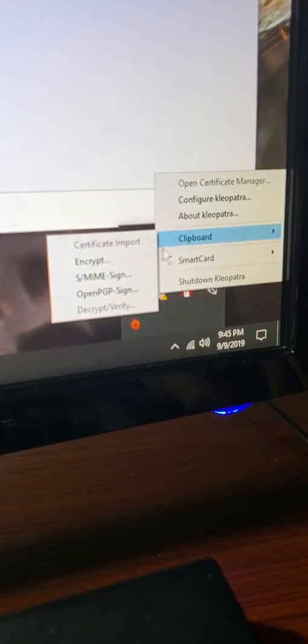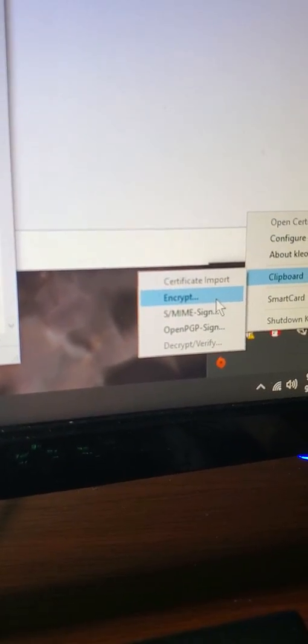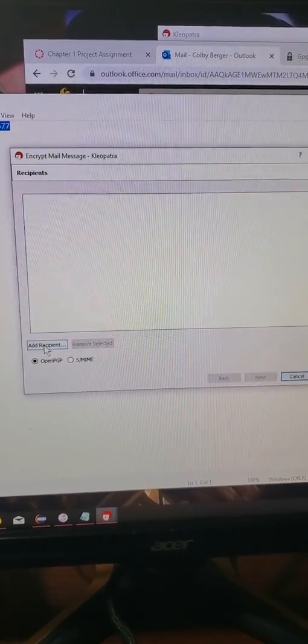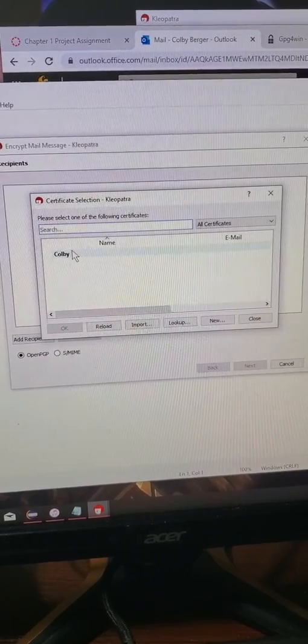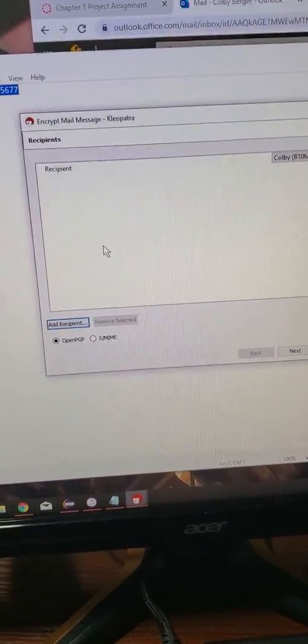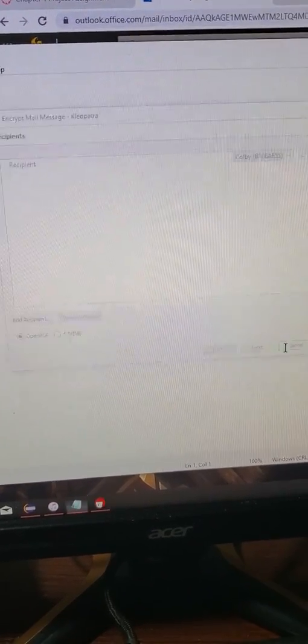copy, and you're going to go down here to this little hut or pretty much like a little caret. That's what we call it. You're going to right click on Kleopatra, go to your clipboard, and you want to encrypt this. So go to encrypt. Once you do that, this is going to pop up and you want to say add recipient, sorry. You're going to use the public key that was sent over and not hit cancel like I did.